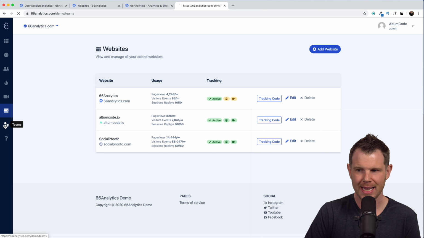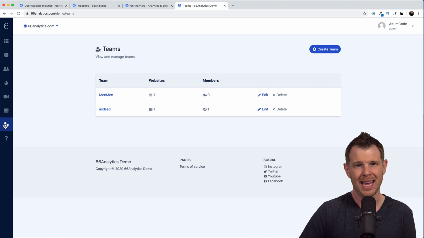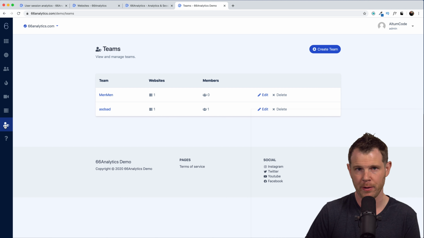The next section down is where we have teams. This is where you can set up those user permissions. And in fact, you can even do this on a client level. So if I were your client on your installation of 66 Analytics, I would be able to set up my own team and restrict people from accessing different pages. This is not in the admin panel where we can set up the users, and I'll show you that in a little bit.